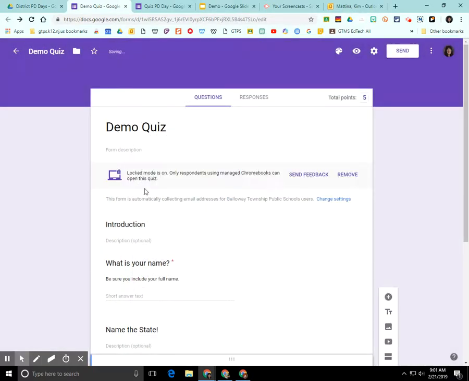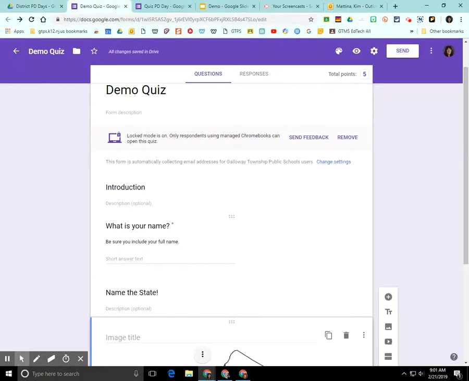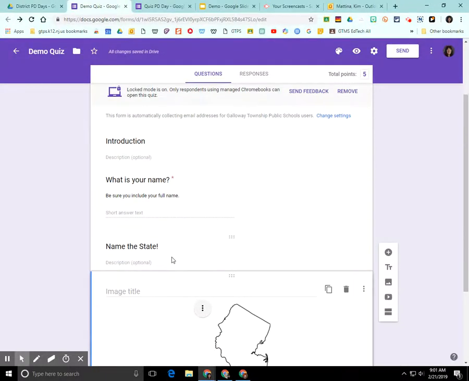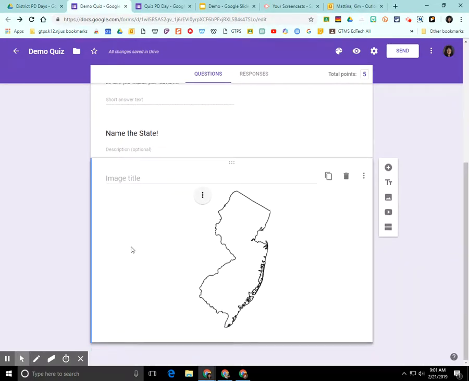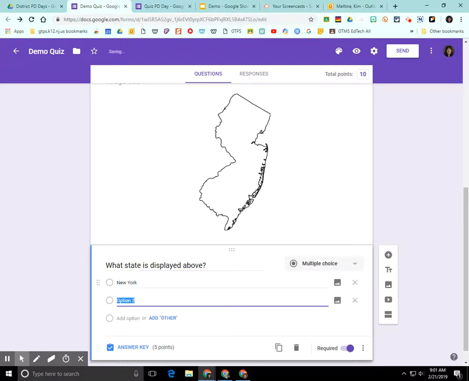And now you can see here, up at the top right, total points. And each question is now assessed via points. So if I wanted to, what I can do next is add a question, and I'm going to say what state is displayed above. It's going to be multiple choice, so I'm going to give them a few options here.